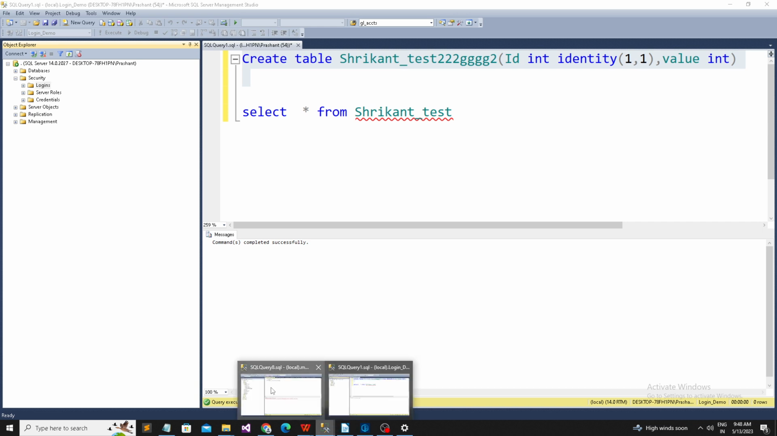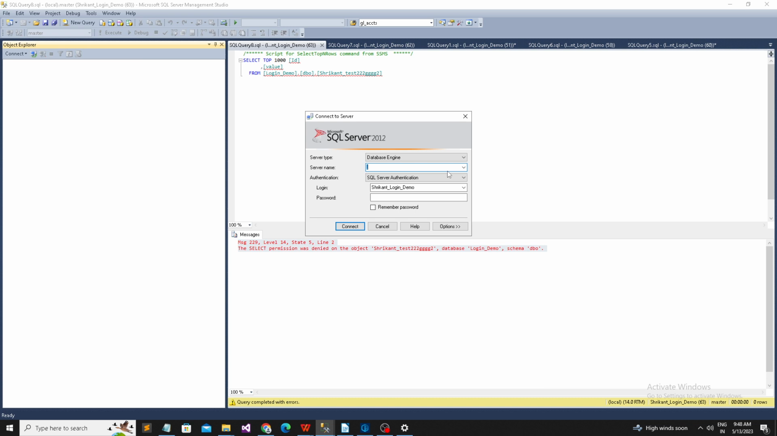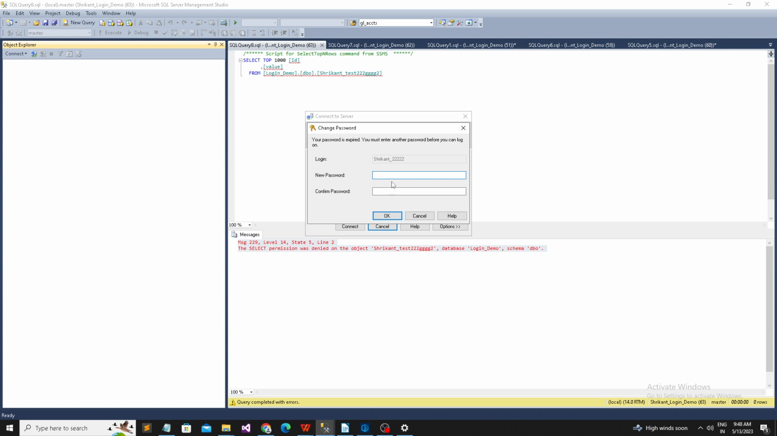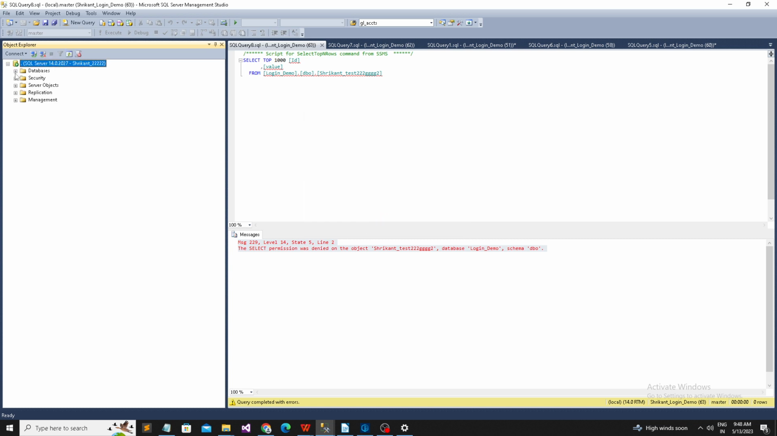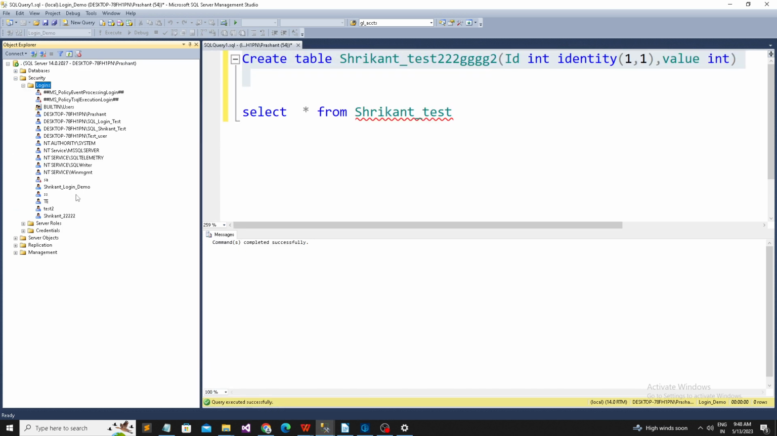Now we'll go back to the earlier session. Now see, this is the server, this is my new user ID, 123 is the password. Click on connect, it will ask me to change the password. This is 123, again I'm changing. Now here go to the DB login demo tables. See, nothing is coming because I haven't given access to anything. So again now I need to give the access, so just do a refresh.